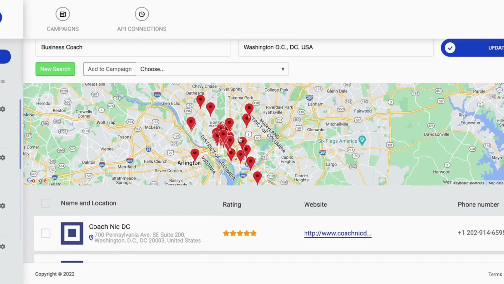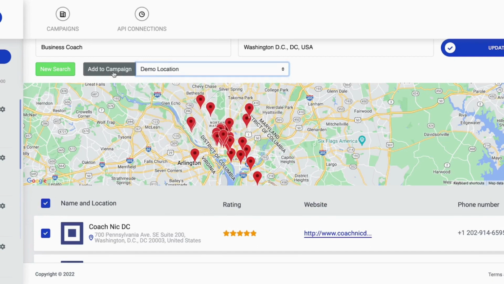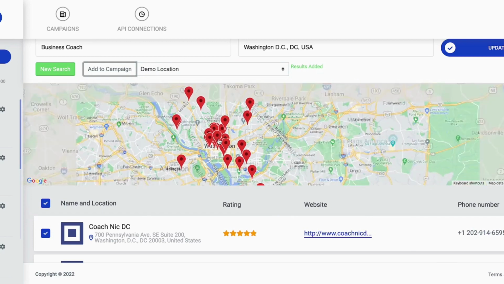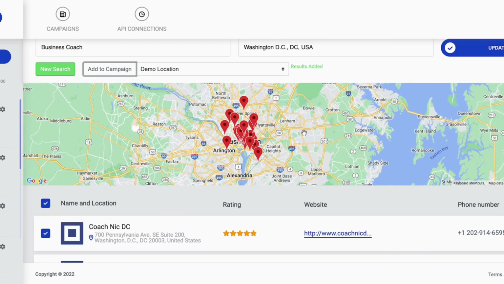As you can see, we've added a lot more. So now we can add these to a campaign. Great, just like that. So we've added them to a campaign, but we also know that there's a lot more business coaches, or a lot more results, in this particular city that we haven't got yet. And that's what we're talking about by expanding the search out into a suburb level. And I can see, for example, as I look around the center of Washington, DC here, there are several suburbs that I could look at to see if we could get more results in and around the area.